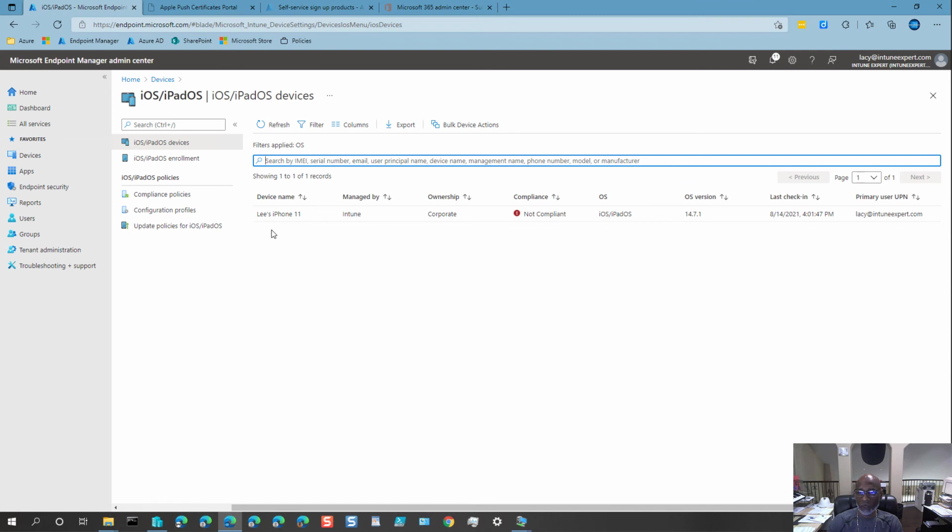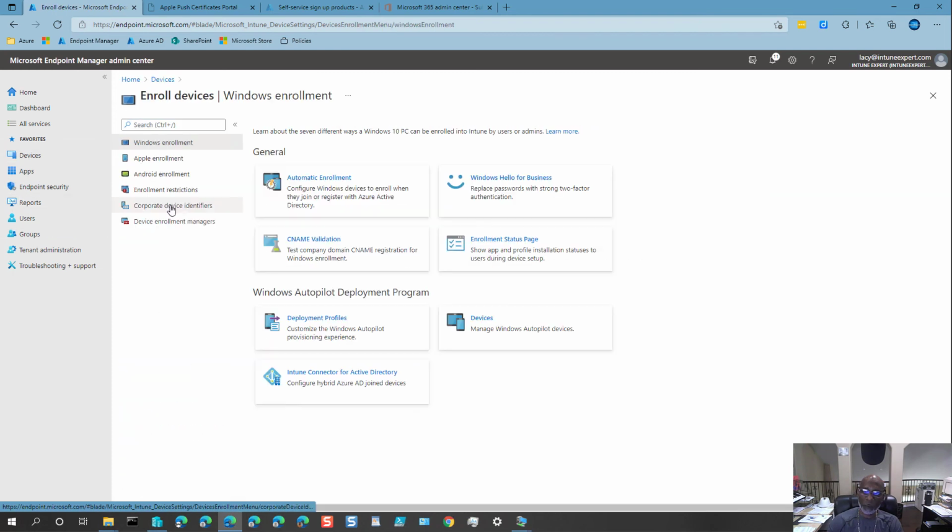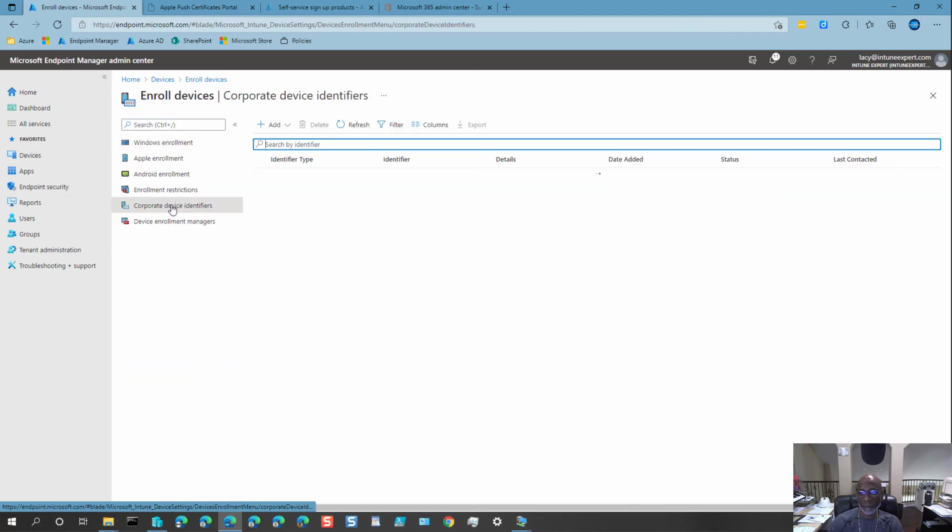Now I'm going to go ahead and install 1 more iPhone device to show you the difference of a personal device. And as you can see, this is a corporate device. Remember when I told you about that device enrollment corporate device identifiers? Now you can see that the device has been contacted, the date added, enrolled, and the last time it was contacted. Now let's move on and enroll a personal device.